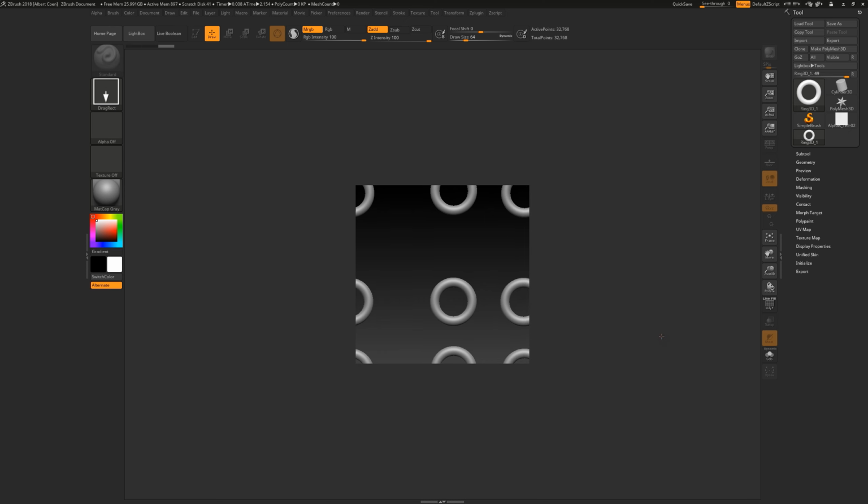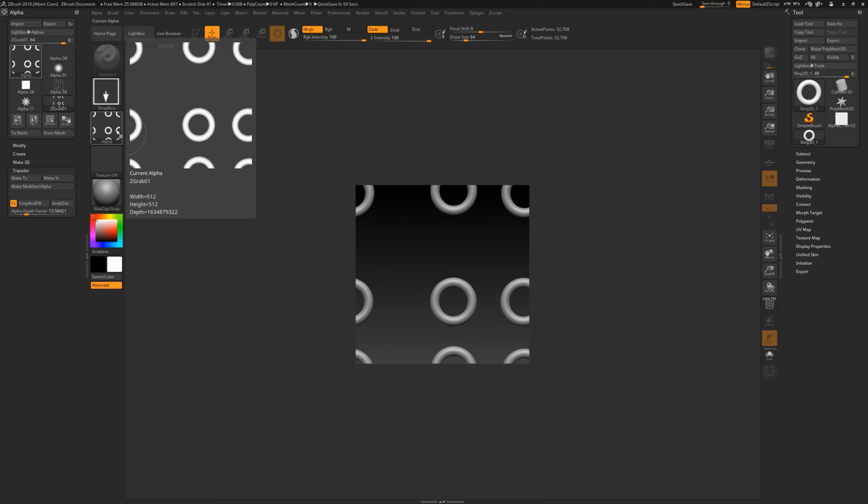To save the image information we generated as an alpha, we go to the alpha palette at the top, then to the Transfer submenu. Here we press the Grab Doc button. And that's how you create an alpha image in ZBrush.